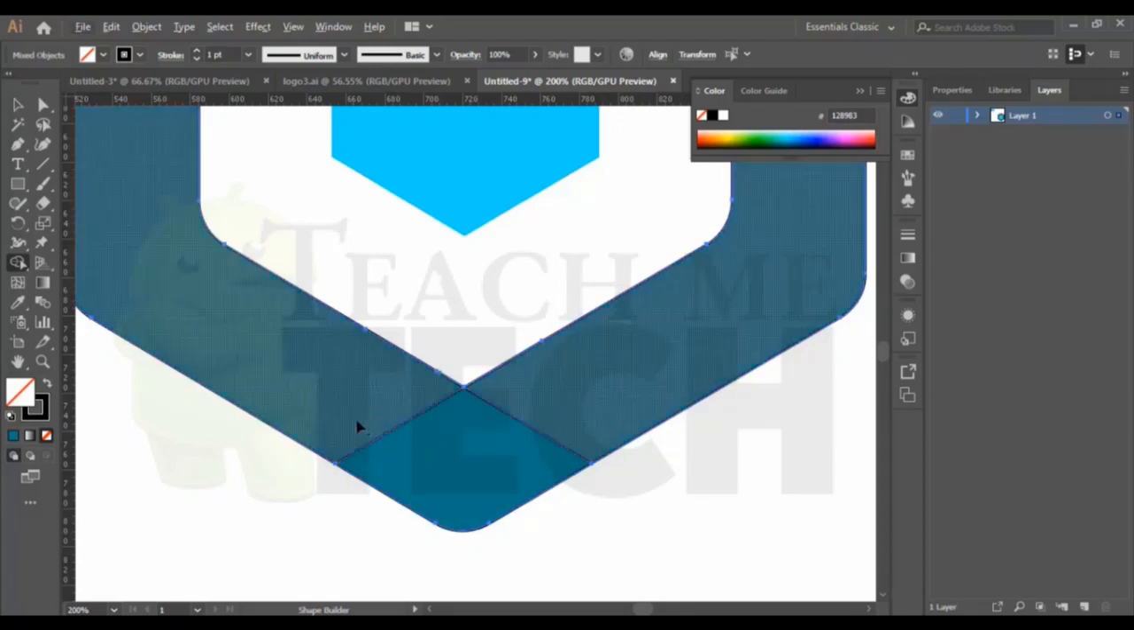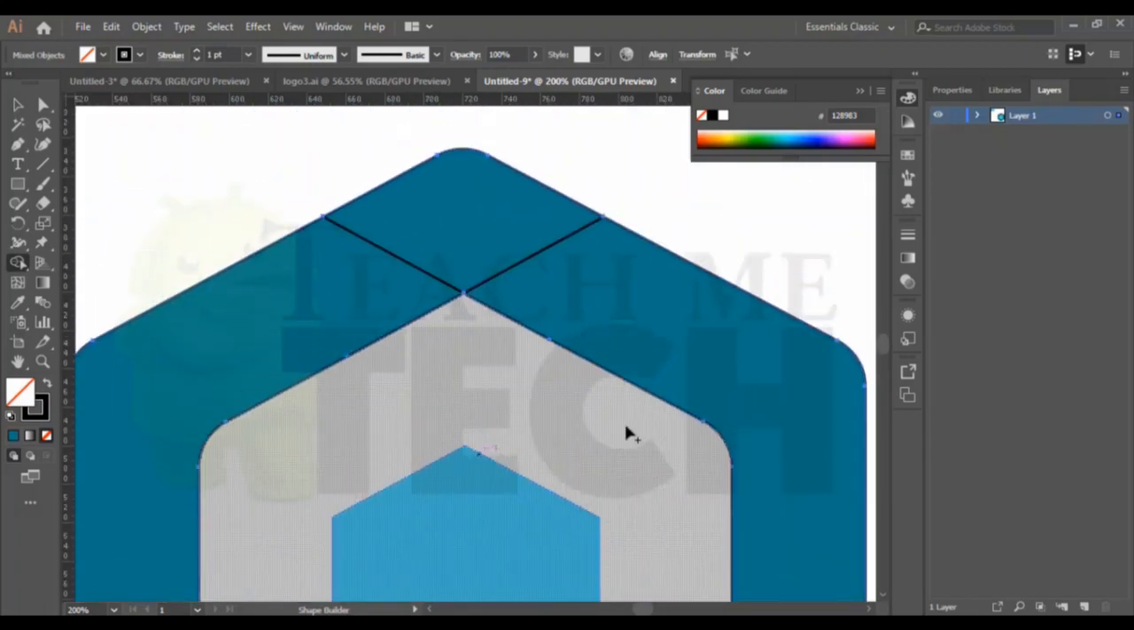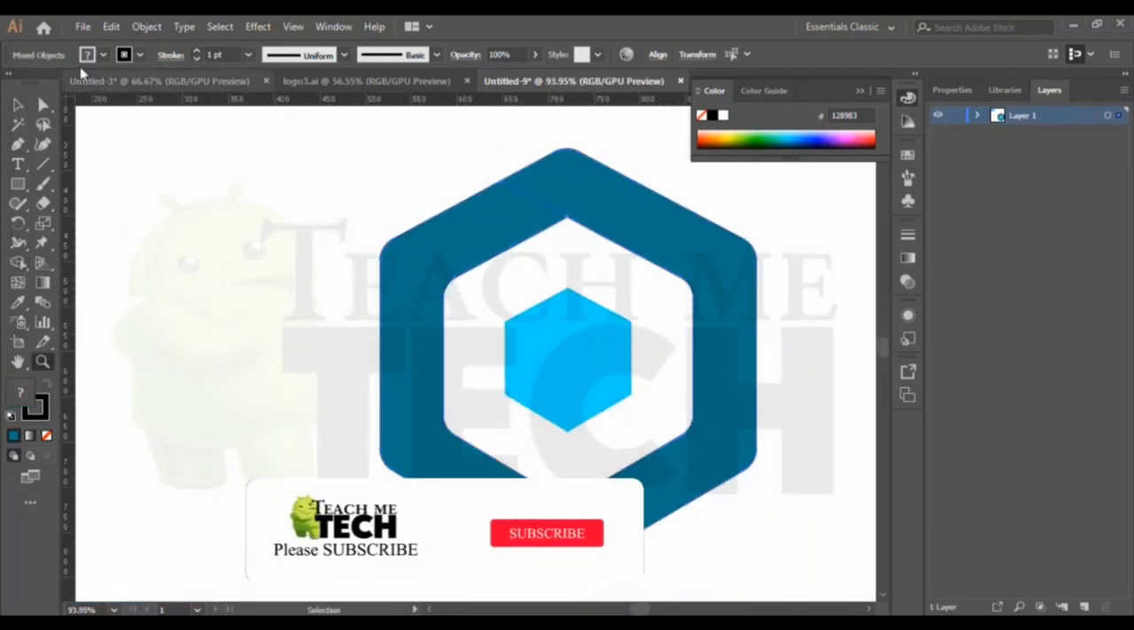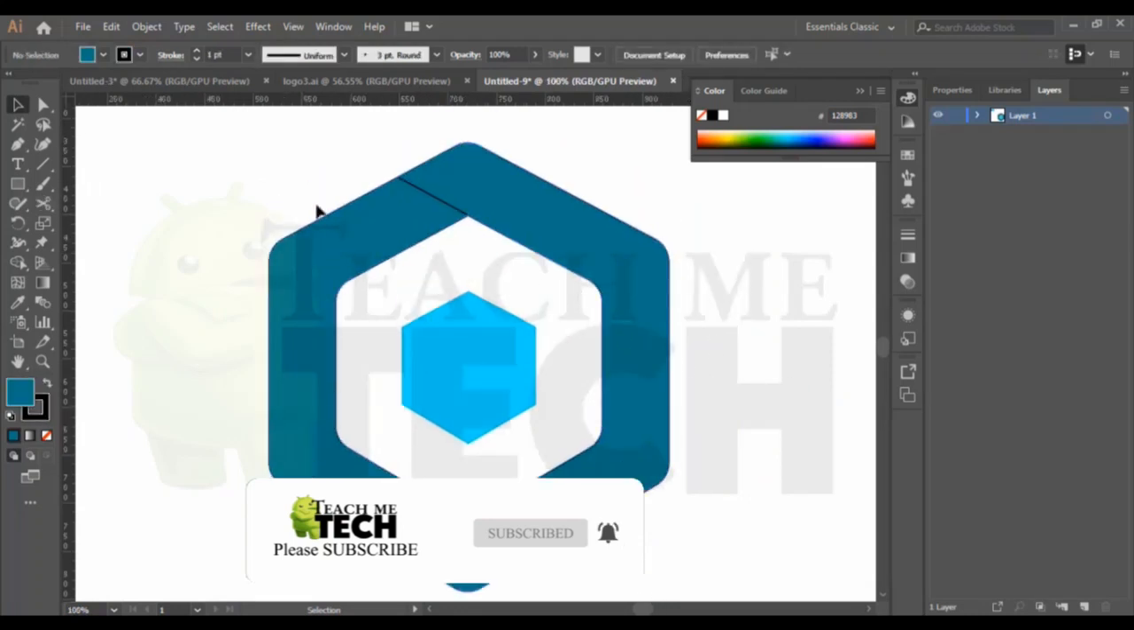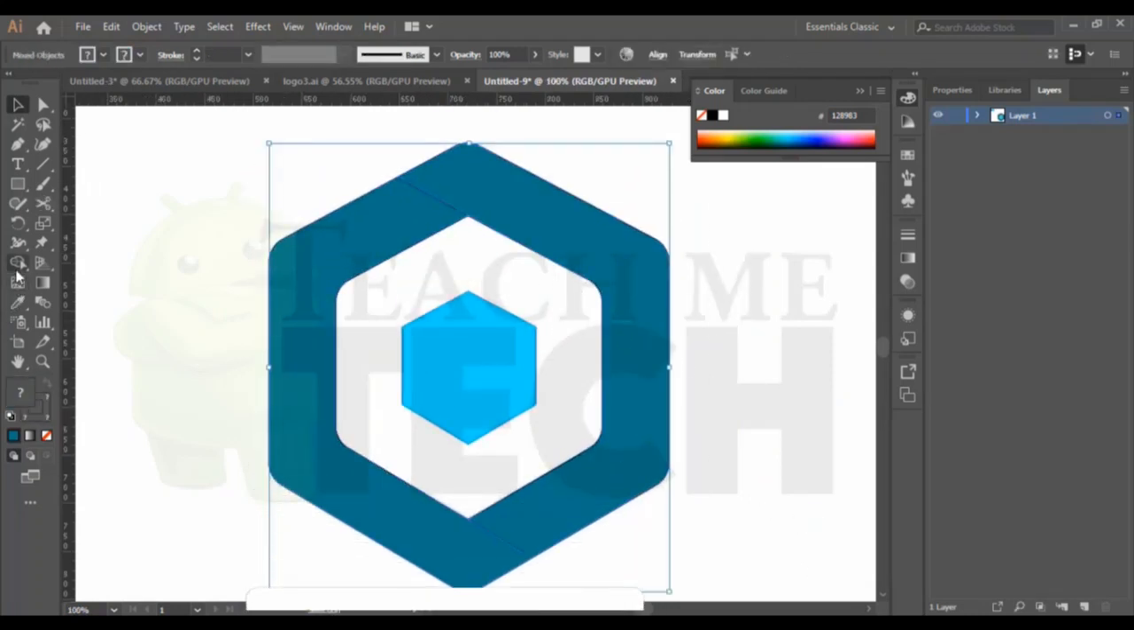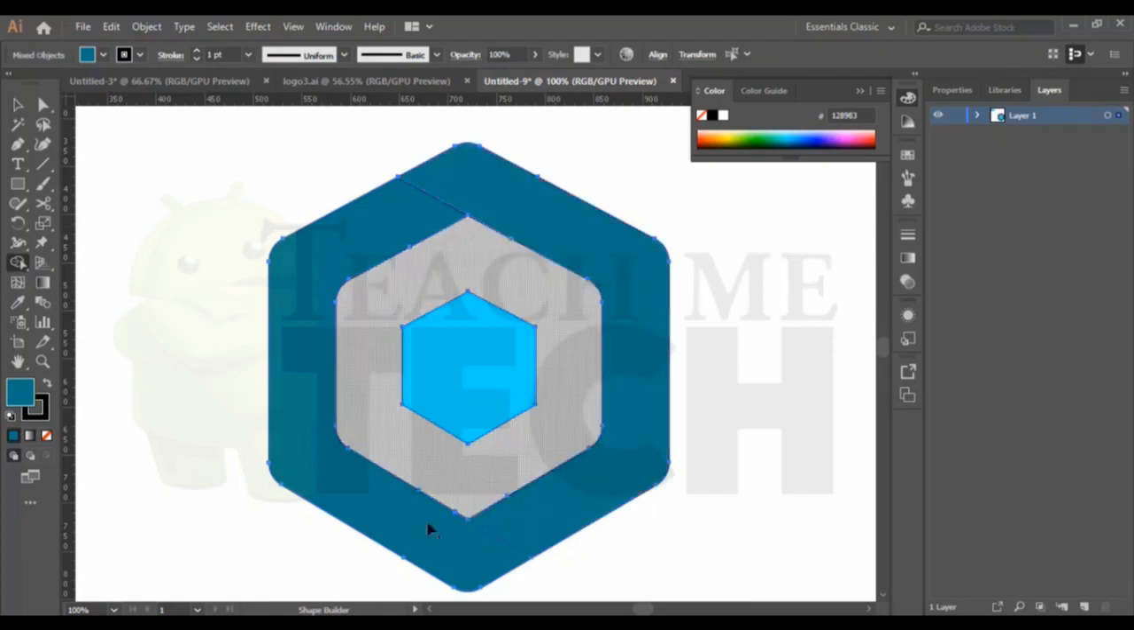Now I'm gonna delete this line. But first I need to merge the two shapes together. So I hold the Alt button and I delete this line like this. I select the shape. I select the shape builder tool. I hold the Alt button and I delete this line as well. As you see, I kept the right line from the lower part and the left one from the upper part. Just checking the parts. Perfect.